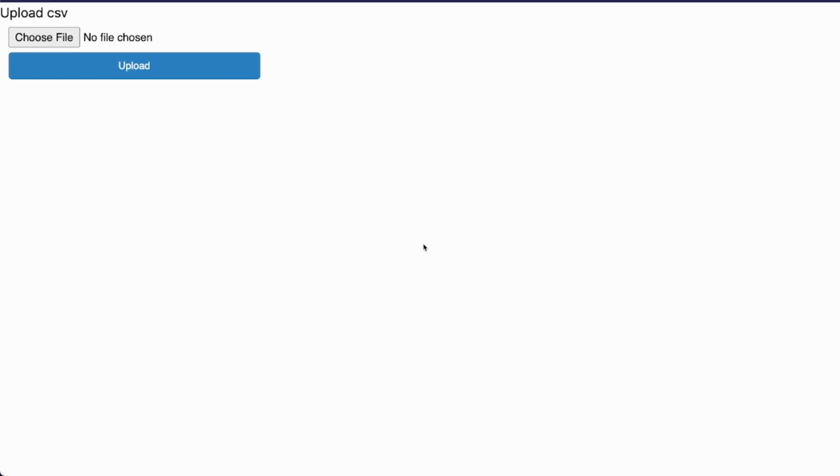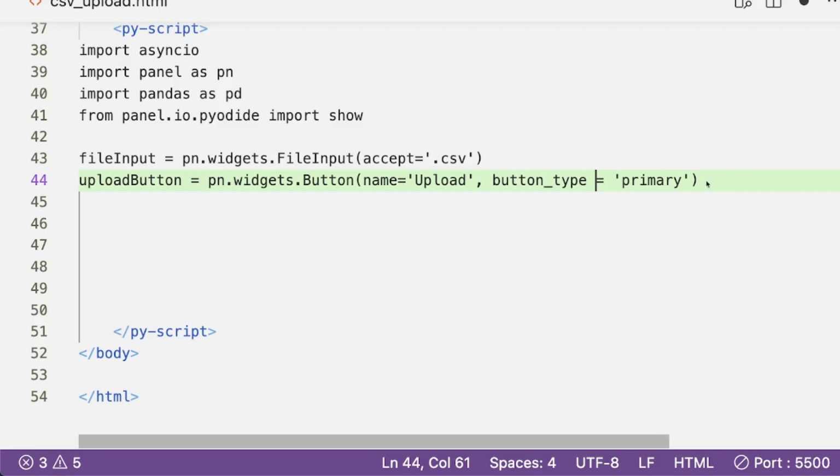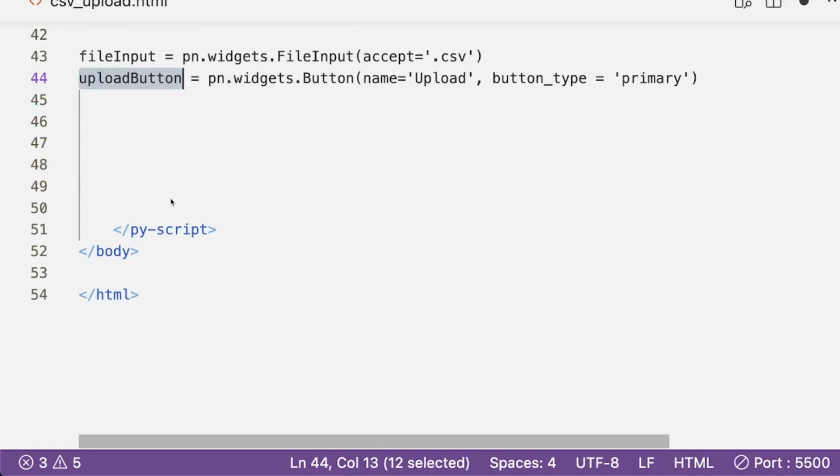primary. If you want to control the width of all these things, you can have another argument that says width, but I wanted to keep the code as minimal as possible. So that's why I'm not changing anything. So now this button, whatever happens with this button is based on this Python object called upload button. So now we have got two UI components. So what is the next one that we want?